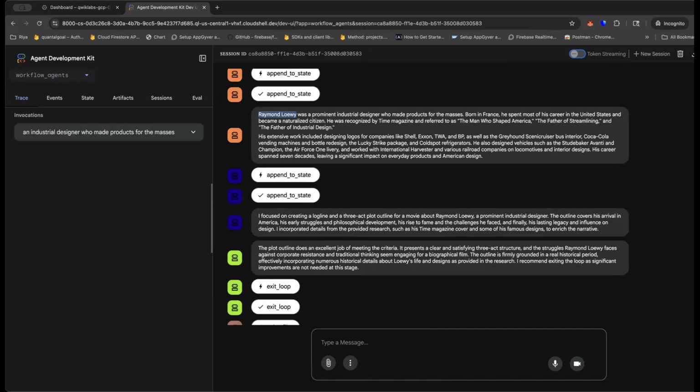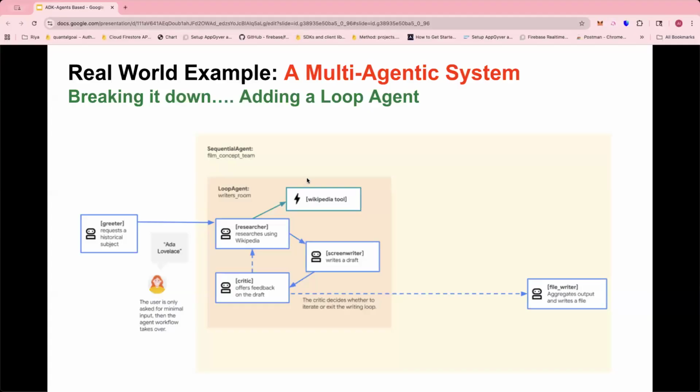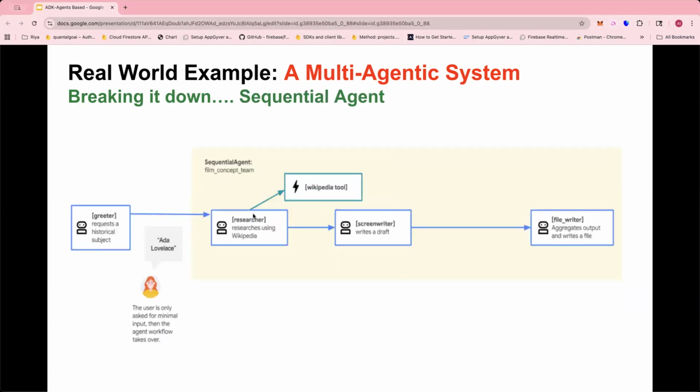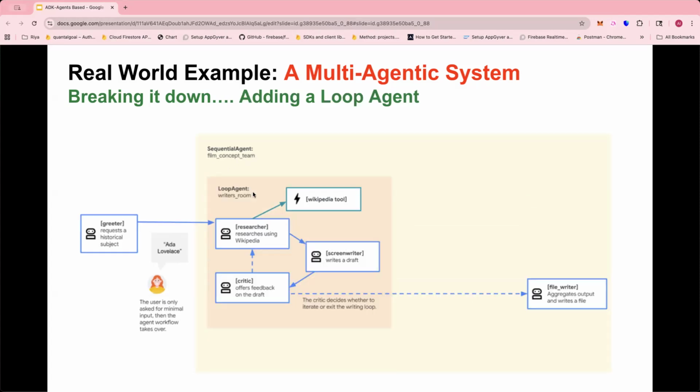So by the time it does that, I'm going to quickly show you what we are building and where we are here. So, as you know, we are trying to build this. We had this writer's room. Initially, what we created was this researcher, screenwriter, and file writer, which were direct sub-agents to the film concept team. In the iteration that we did, we added a writer's room with sub-agents researcher, screenwriter, and a critic, and we added the writer's room loop agent to the sequential agent of the film concept.